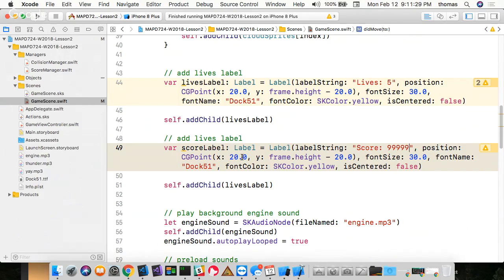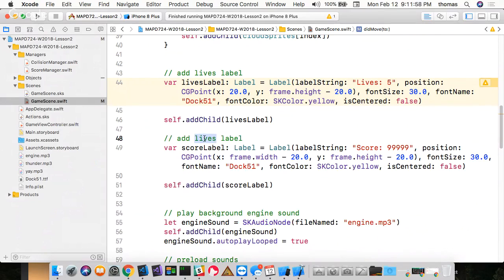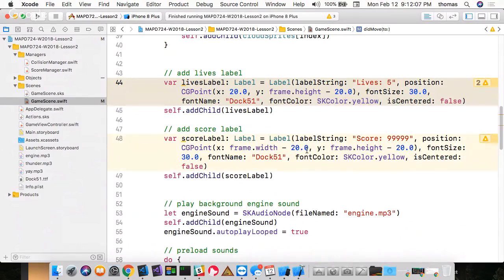So I'm going to say frame.width minus 20. I want to come back 20. So frame.width is the middle. I want to come back 20. And then frame.height minus 20 is good. This is okay. Font size is 30. Font name is Doc51. Font color is yellow. Is center is false. And I want to put this together, which is score label. Add score label. And we'll just take this extra space away, so we have 2 lines as opposed to a bunch of lines. And we have the labels in place now, and they're going to be according to the size of my screen.